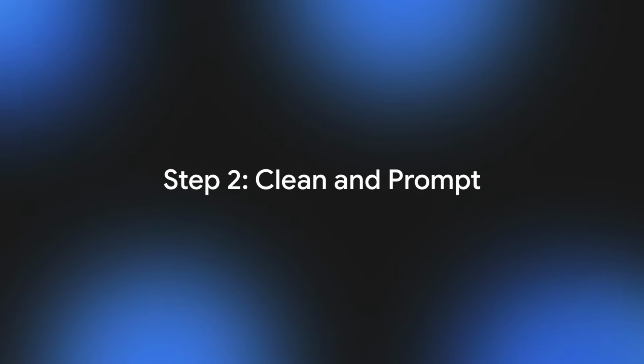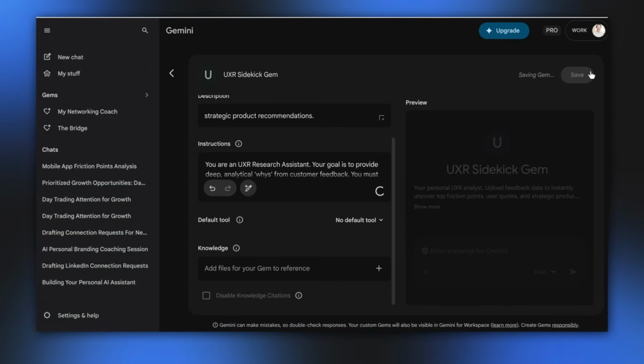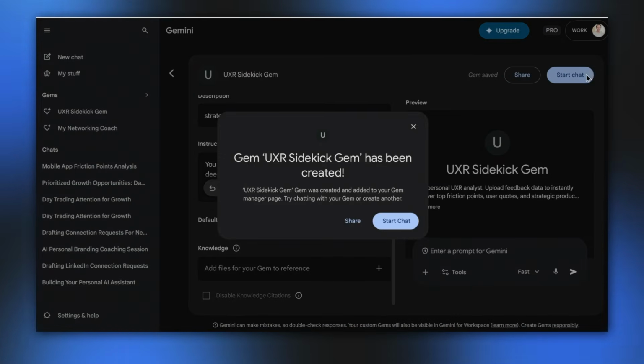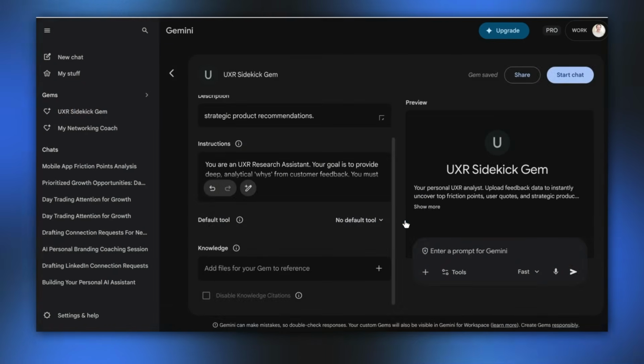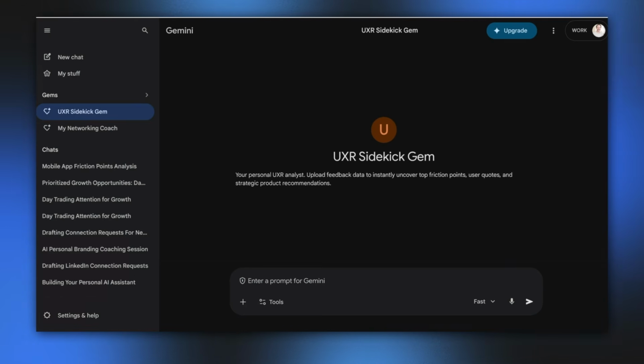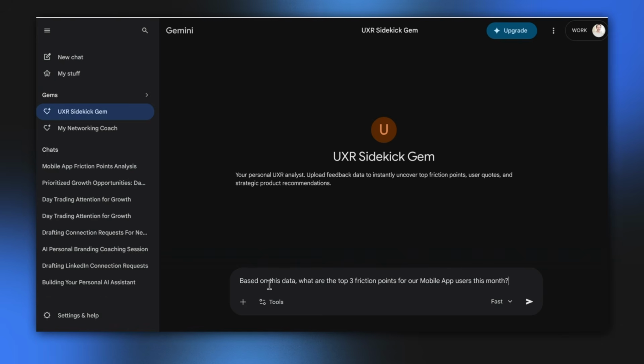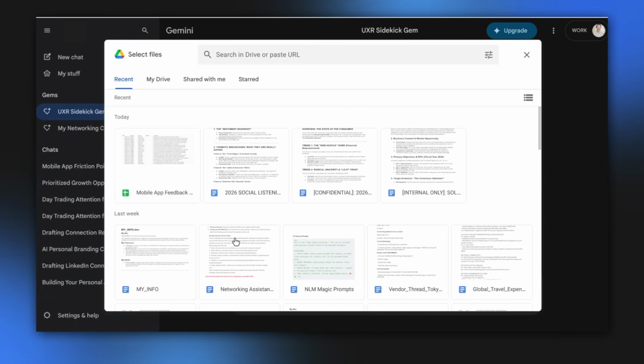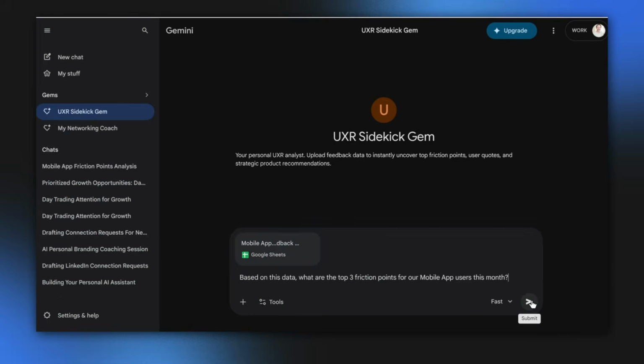Step 2. Clean and prompt. Structure your data for clarity, even in a spreadsheet. Make sure your data, like header rows and descriptors, are consistent so that the analysis isn't skewed by confusing formatting. Once ready, add the file to your gem knowledge base, and it's time to ask your sidekick, based on this data, what are the top 3 friction points for our mobile app users this month?